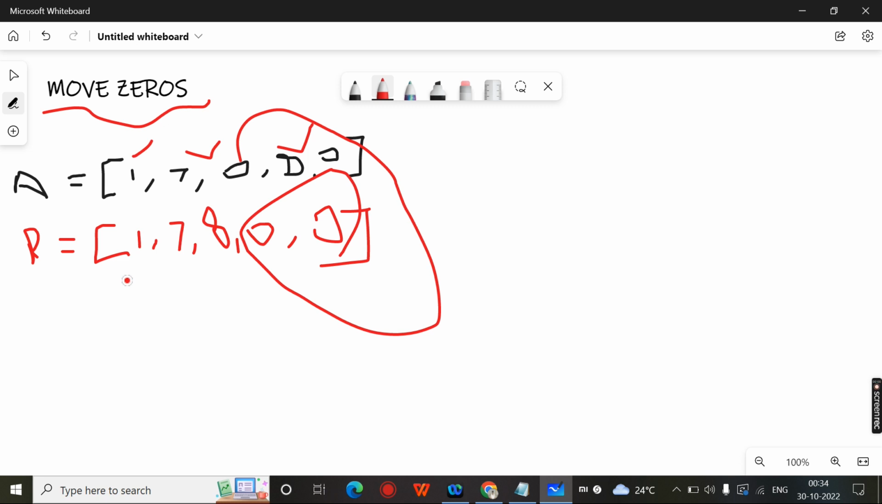You need to maintain the same order when filling non-zero elements. If you have an element that is non-zero, you need to add it at first, but you need to maintain the same order: 1, 7, 8. You cannot put 8 at first and 7 at second, like that. After that you need to fill the zeros.